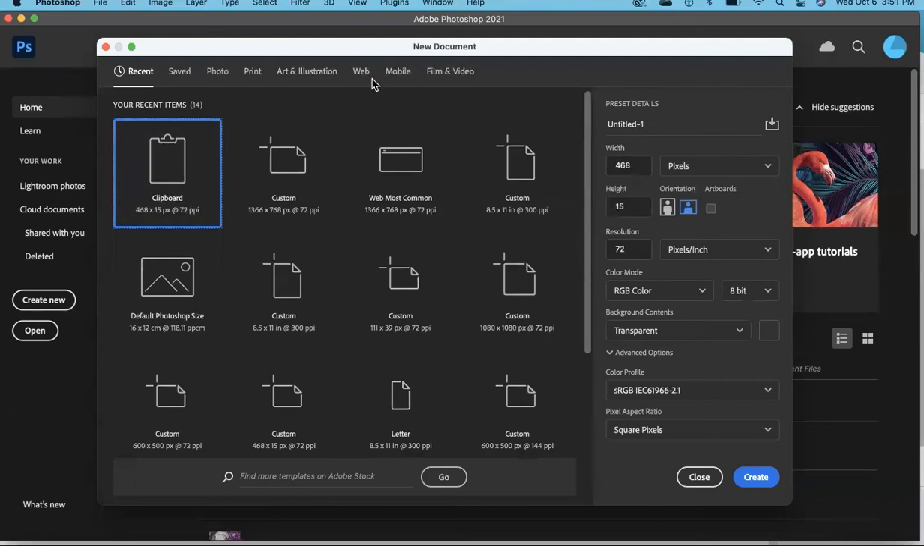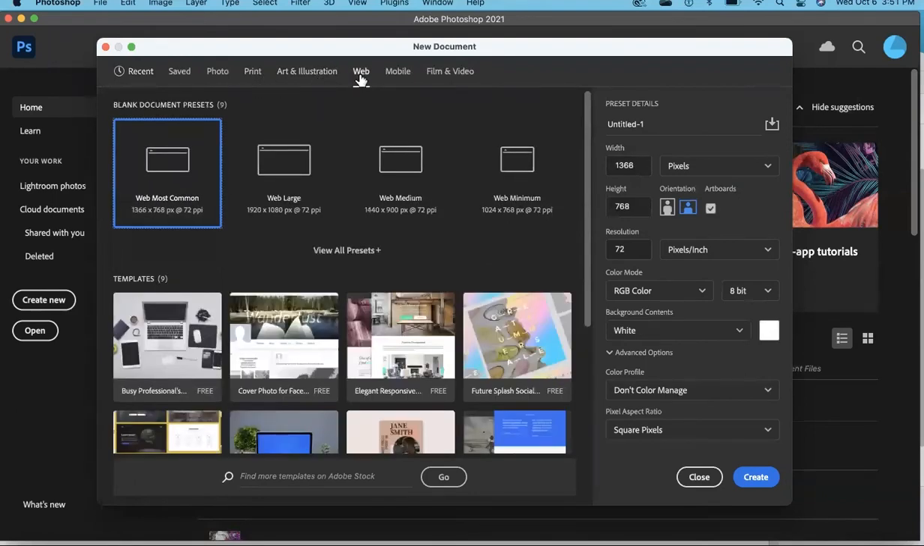I'm going to just open up the web tab, and for now I'm going to use the most common web size, which brings me these preset details here. As you know, web should be 72 and color mode should be RGB. For background contents, that is actually the color.